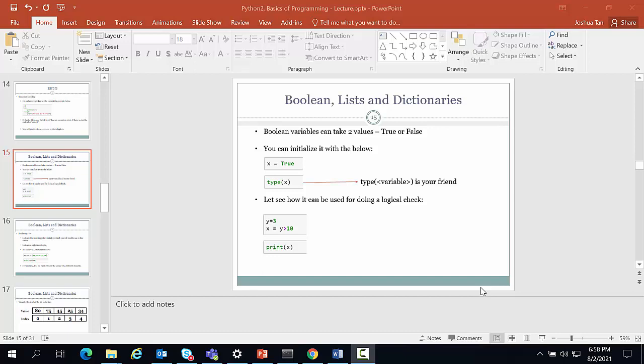Let's go on to learn about Boolean, lists, and dictionaries. In terms of Boolean, these are variables that can only take two values, either true or false. So you can always initialize it with x equals true and check the type.